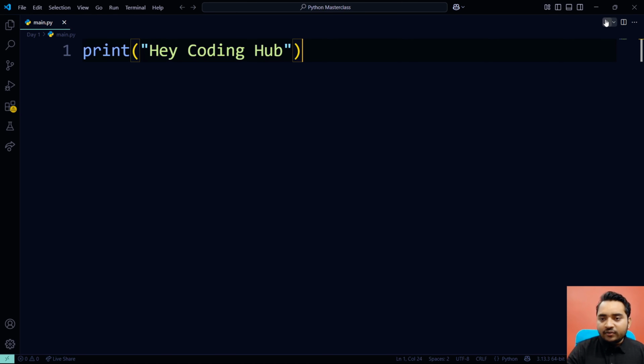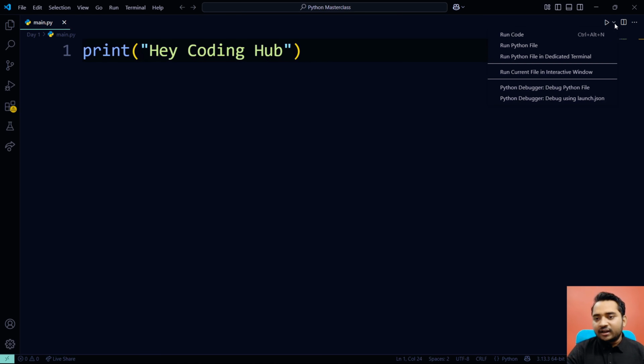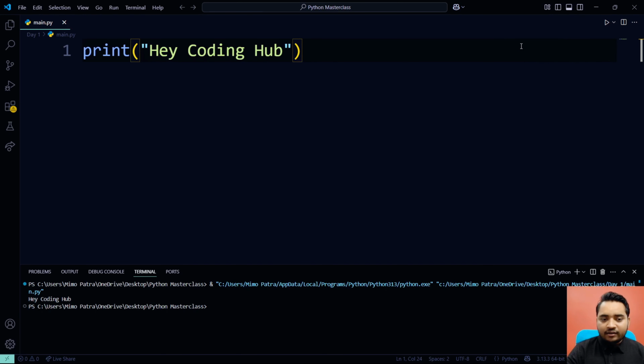Now come up here. You will be able to see this option once you're done with installation of your Code Runner extension, which I just showed you. Now click on this arrow, which you can see, which is pointing toward the bottom side. Click on that and click on Run Python File. Once you do that, you will be able to see your printed thing up here, right? That's your Hey Coding Hub.